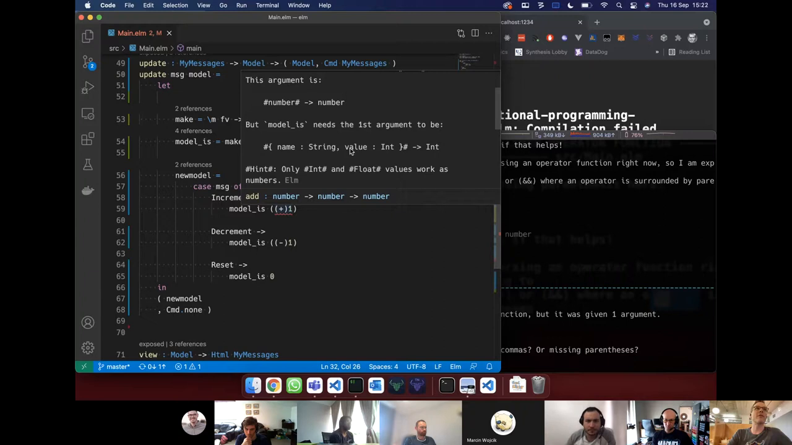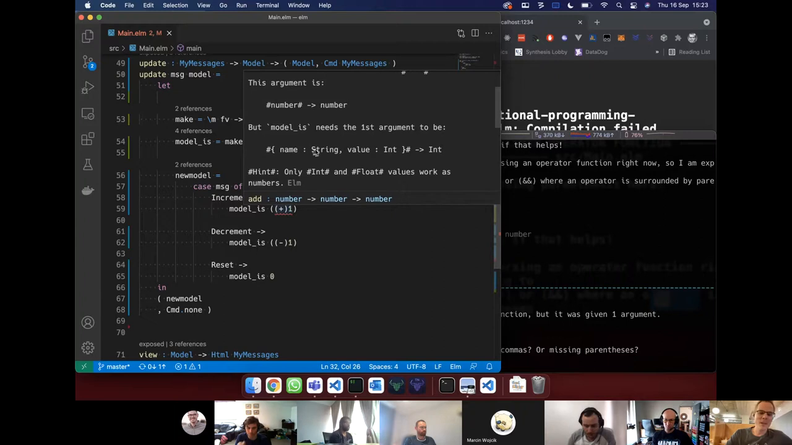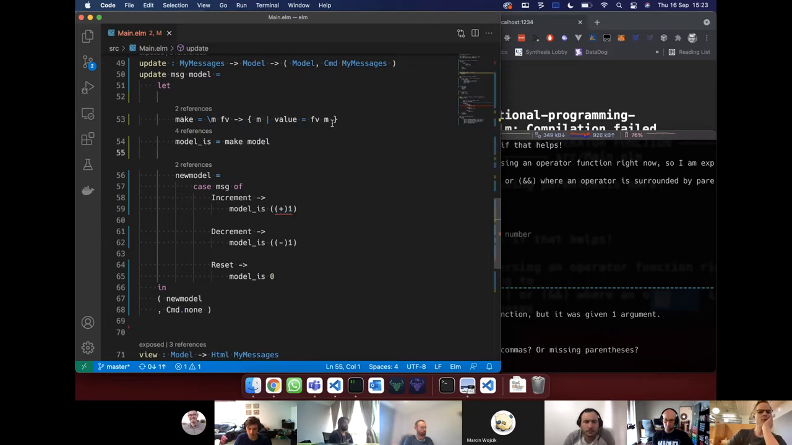So the idea is right, but the execution is wrong. It needs the first argument to actually be the model producing an int. Yes, quite right. So why is this? Oh, so actually our function should take m.value. That was our bug there. So fv takes a b and returns a b. Perfect, better. Okay, so now my zero is the issue. Yeah, and this is still an issue.